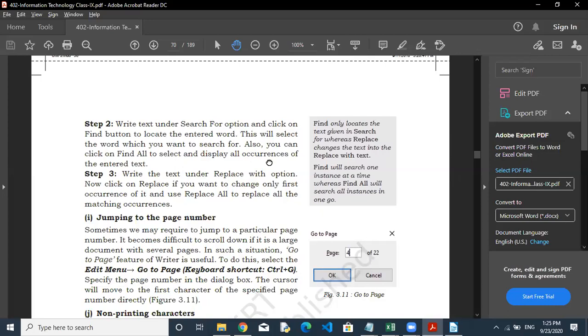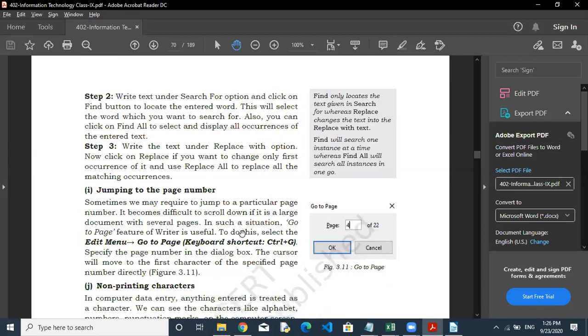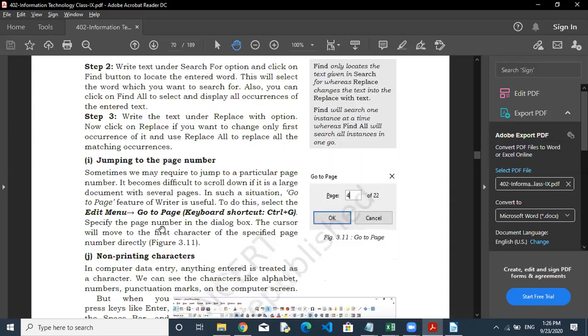Is there any doubt anybody is having? The next topic is jumping to the page number. If you want to jump from one page to another page, for that purpose we have an option called the jump option.